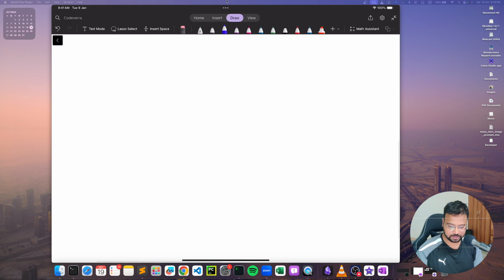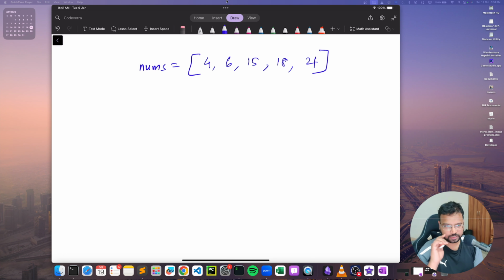Say for example, suppose I have a list of numbers: 4, 6, 15, 18, and 21. And I need to check for each number whether the number is odd or even. Okay, and I want to print for 4, 4 is even, 6 is even, 15 is odd, 18 is even, and 21 is odd.